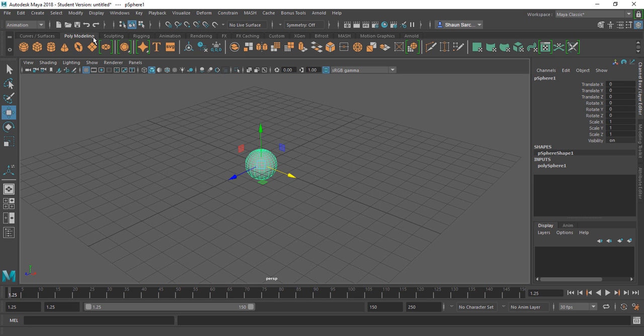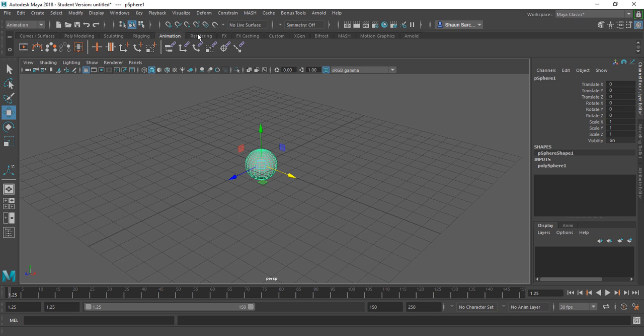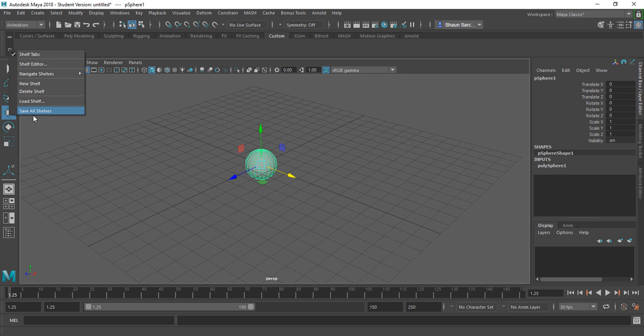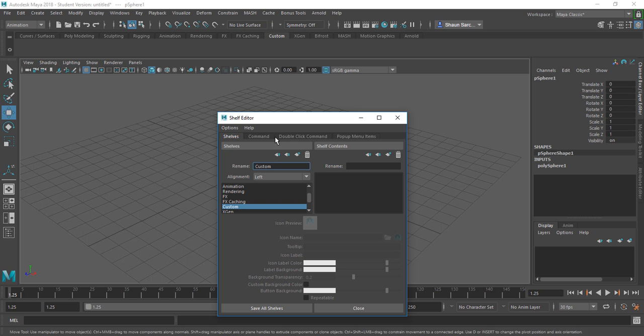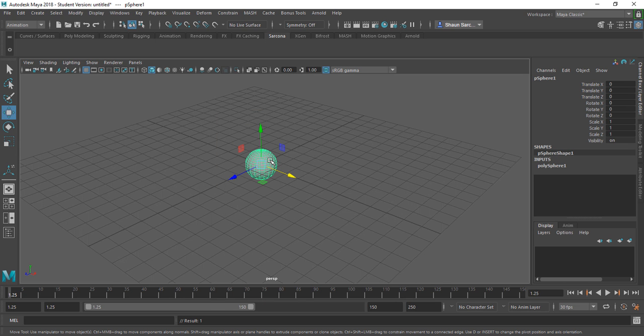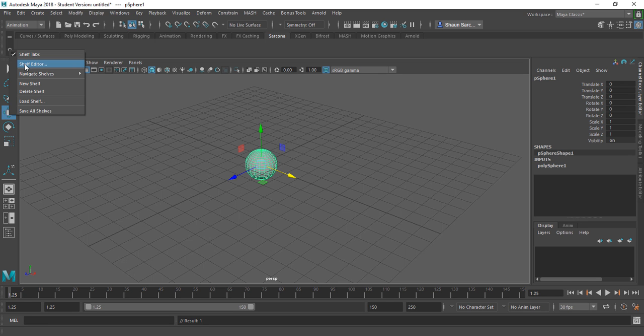One of these shelves here, so you can see how I can switch between the different shelves. I'm going to go to the custom tab, and that will be our tab. So I'm going to go to the little gear here and say shelf editor. And what we want to do is rename this shelf with our last name. And then you can just hit save. Right on this little gear, shelf editor.